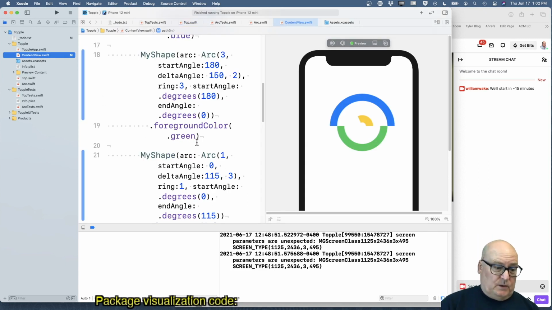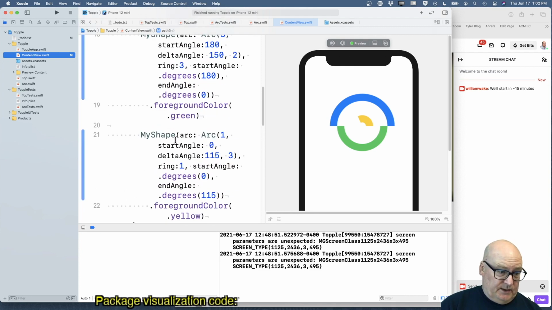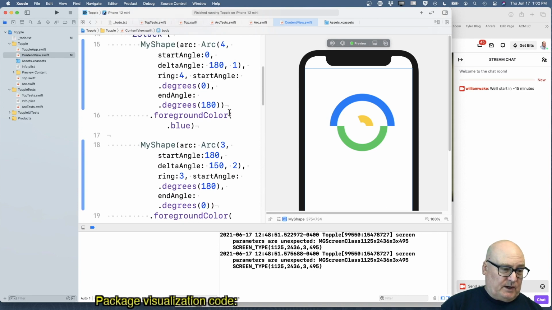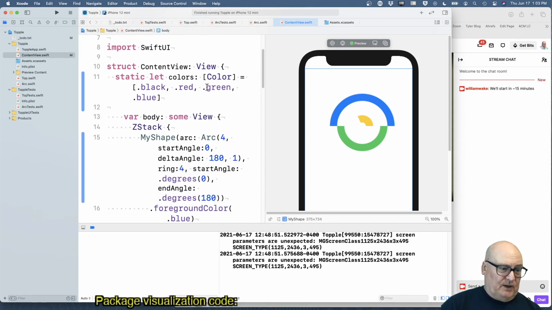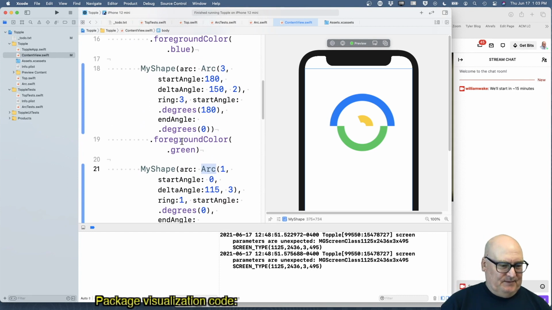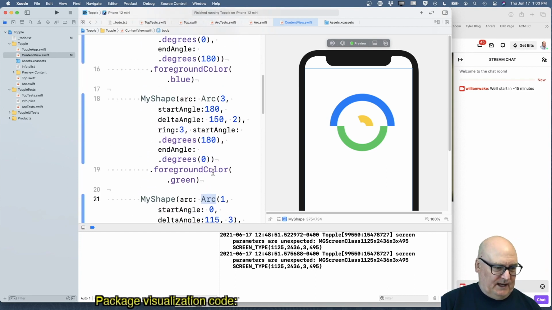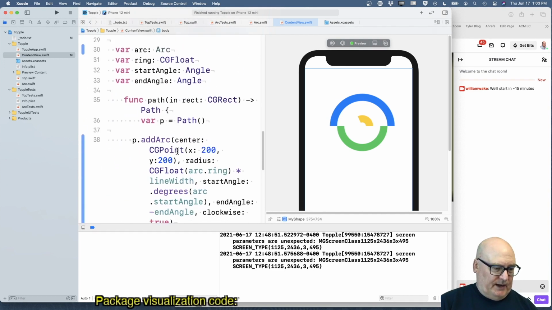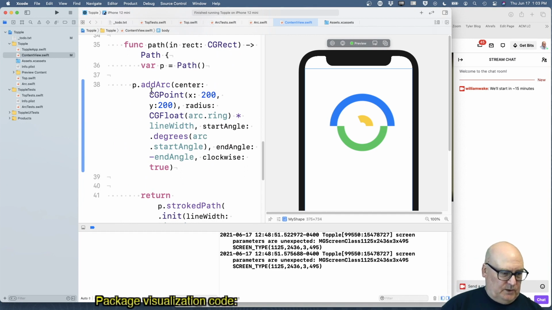So what we did towards the end of the day yesterday was try to make the user interface talk in terms of arc objects instead of these independent parameters. So arc: this is ring 1, start angle 0, delta angle 115, color 3. We'll know it's working because 0, 1, 2, 3, it's blue. The colors will shift. What we got was, well, the ring and the start angle seem okay.